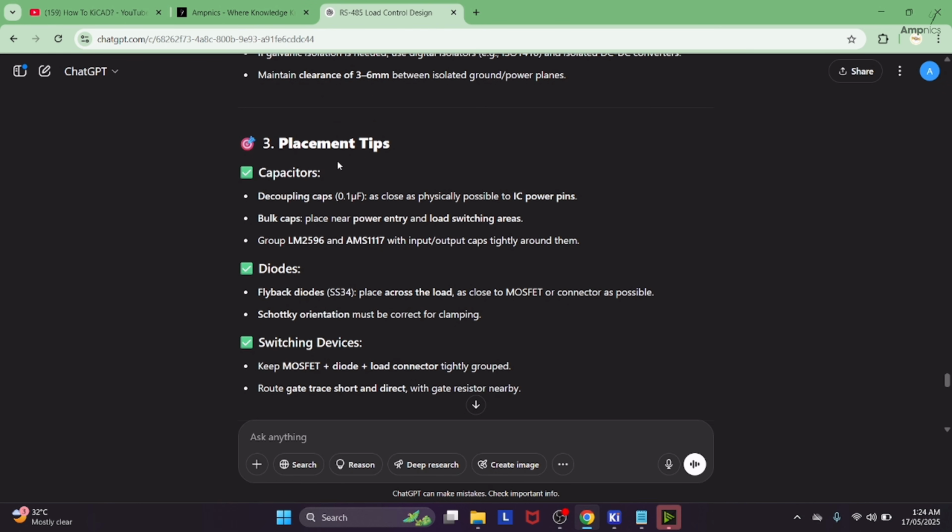Then for placement tips: decoupling capacitor as close as physically possible to the IC power pins. Exactly, but we have to take care of DFM also. When I show you the 3D model of the PCB, at that time I will explain why it is important not to put it very close to the ICs.